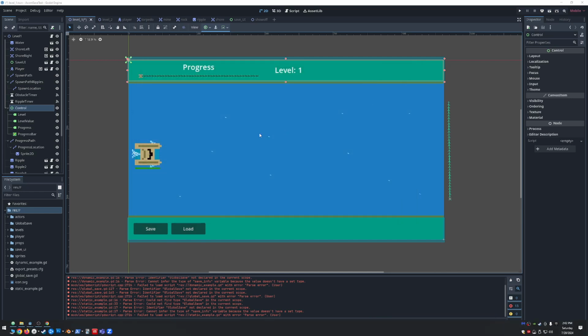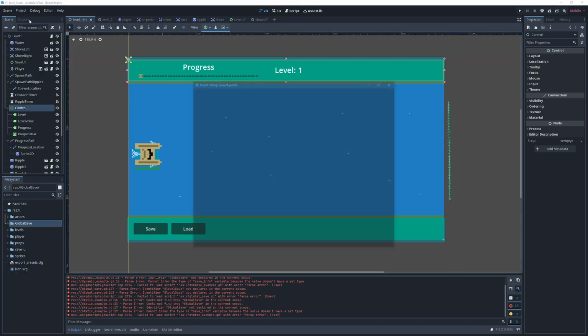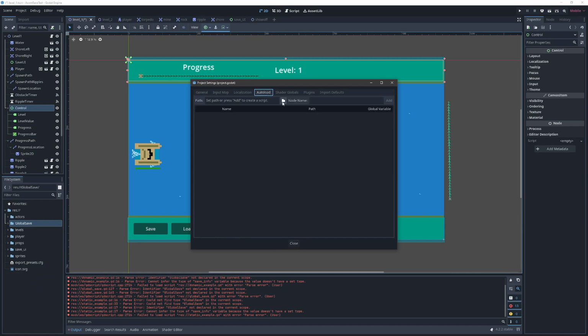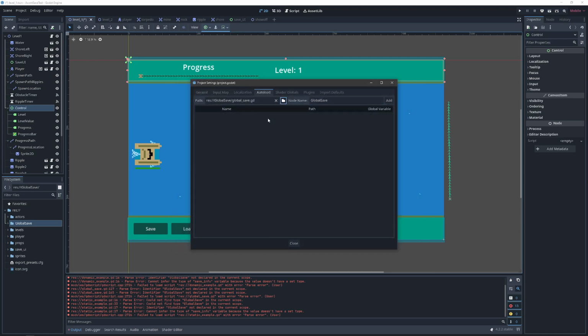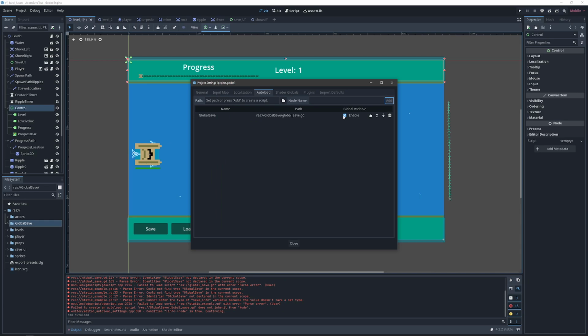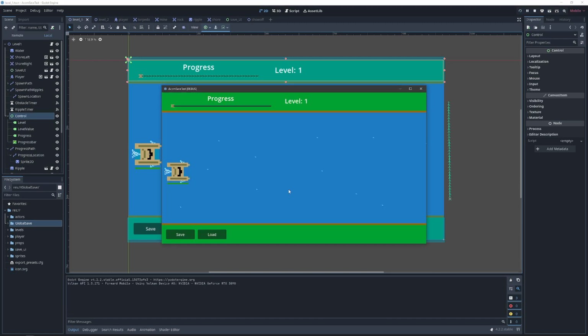And don't worry about all the errors you'll get, because we basically need to put these in the right place and then go to Project, Project Settings, Autoload, find our script, make sure that the name is correct, add it, make sure global variable is enabled, and then close. And then if we play our game, all those errors should go away.